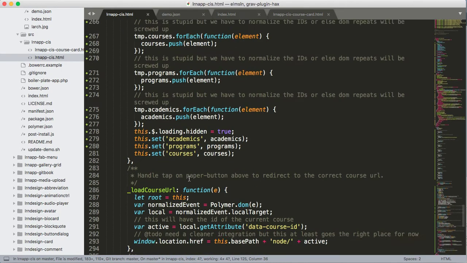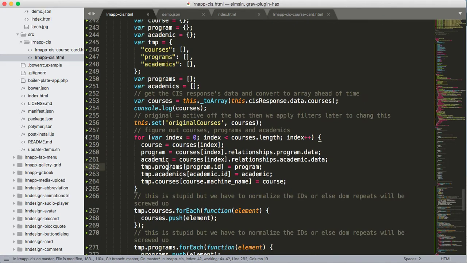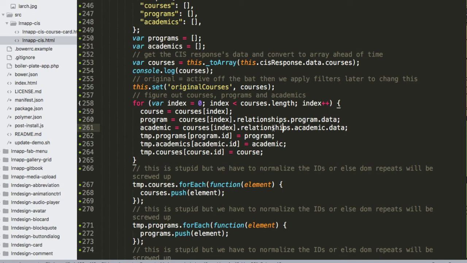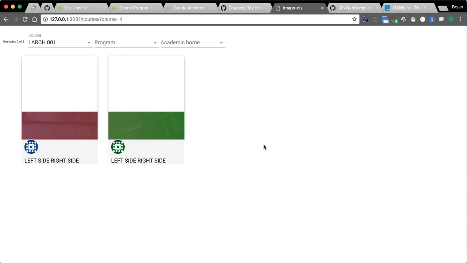I did some machine name normalizing in here at some point. With this machine name, I don't really need to do that. I don't think that's useful, to be perfectly honest. The other thing is that this pulls in relationship, and I think I just want the program and the academic thing to be keyed off of programs and academics. So let's see about that.